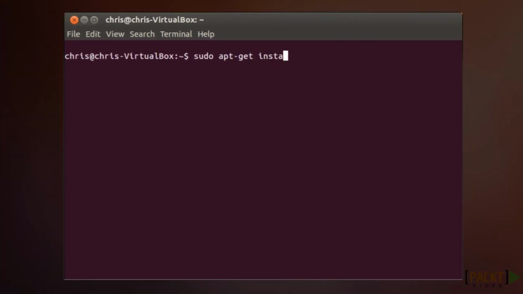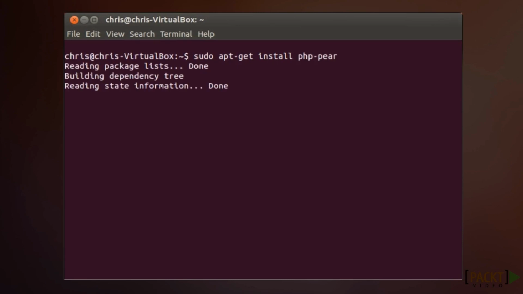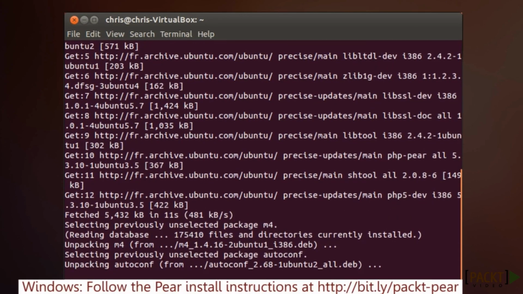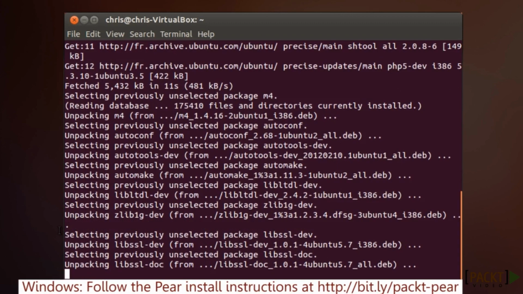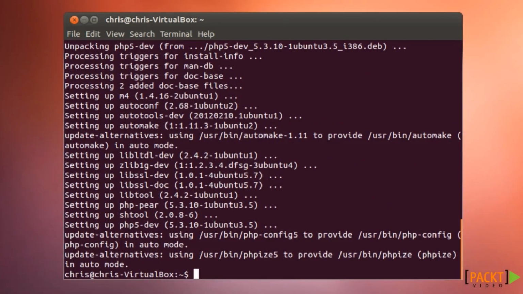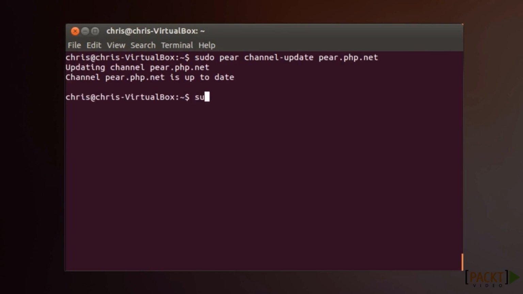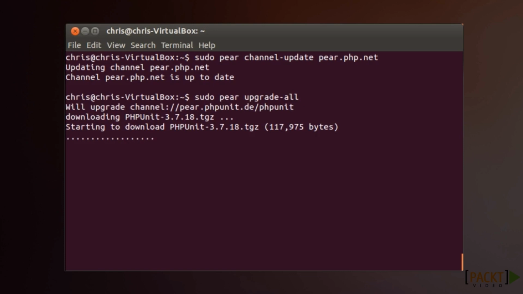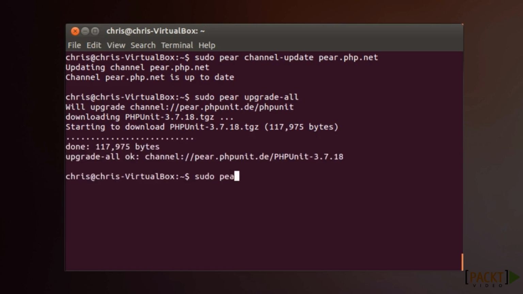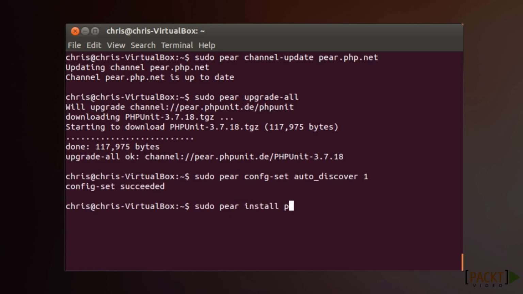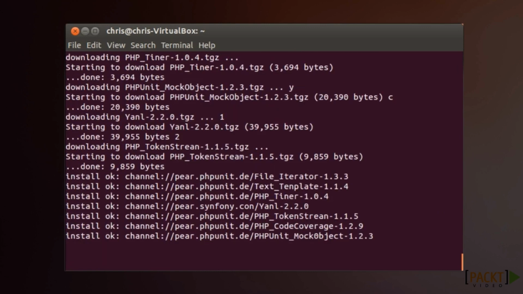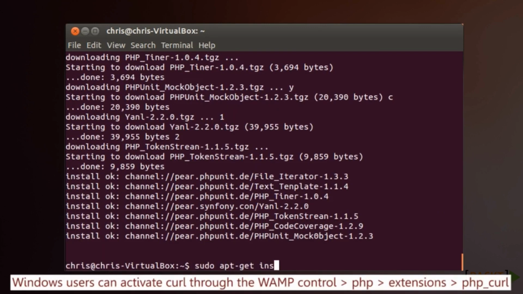We start by installing Pear using apt-get. The steps are pretty similar on Windows, and I'll point out the differences as we go along. And then it's a good idea to check that your Pear channels are all up to date, and that Pear is itself as well. We now set Pear to auto-discover. So we now install PHPUnit through Pear, and then we need to install curl using apt-get.